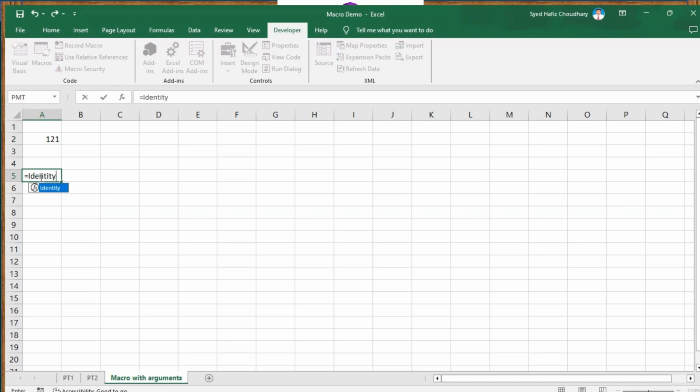And that's it. Now you know how to create macros with parameters in Excel, making them more versatile and powerful. You can apply this technique to automate all sorts of tasks in your spreadsheets.